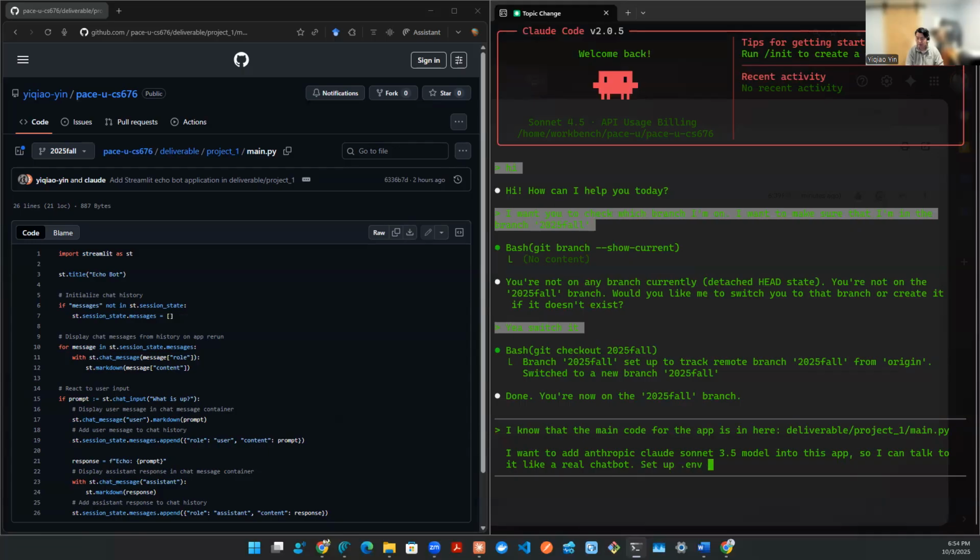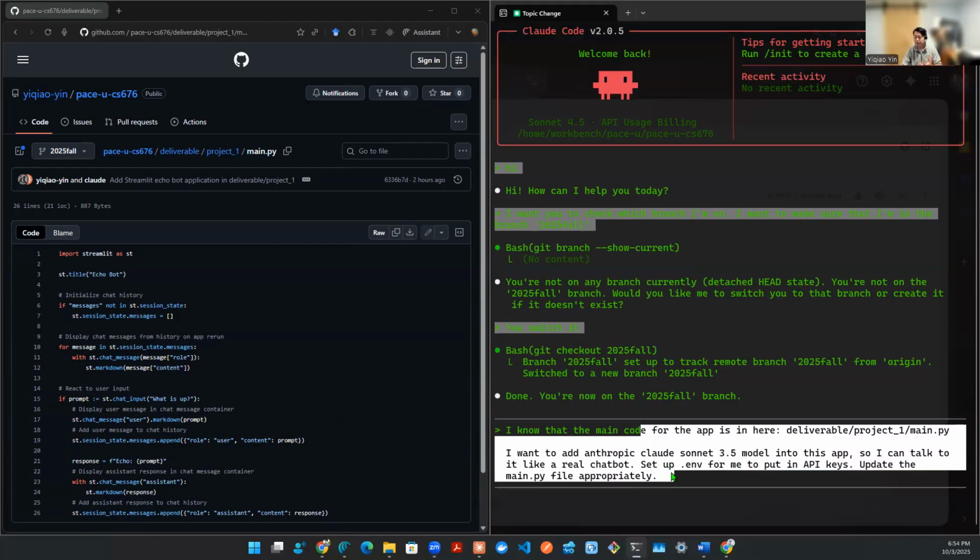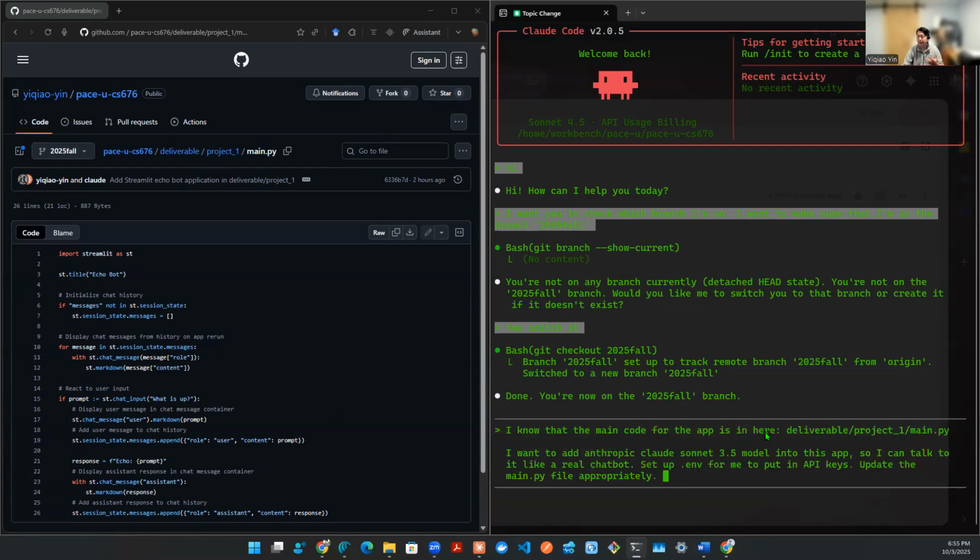Set it up for me to put in API keys. Update the main.py file appropriately. So in this prompt that I just put in, obviously you can probably rely on Claude to figure that out, but I'm giving it a bit more information. I'm giving it the location, I'm giving it the model. Obviously, I'm hoping this to be a class demo, so I'm just going to use 3.5 as a cheap model.